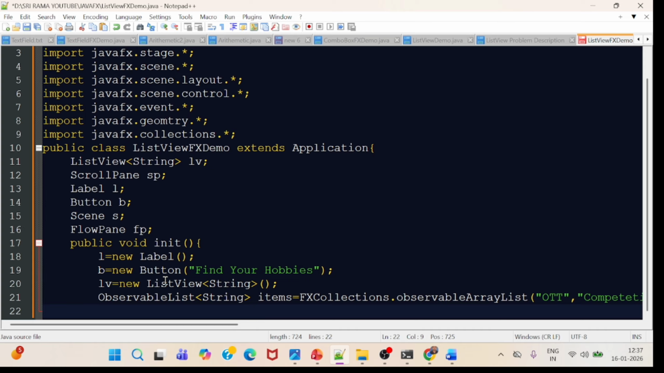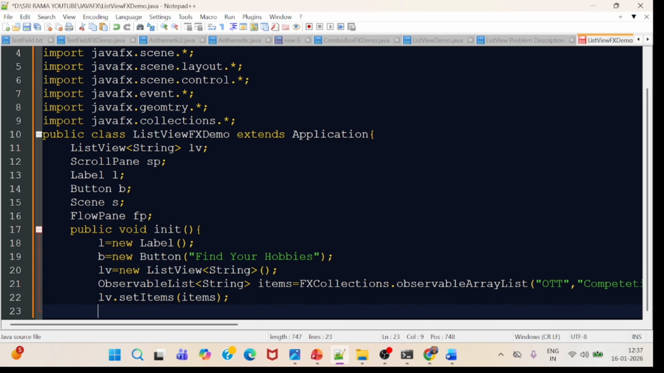This observable list object is added to the list view by calling the setItems method of the list view. So here we pass the items as an argument to the setItems method. This method adds the created observable list object to the list view component.